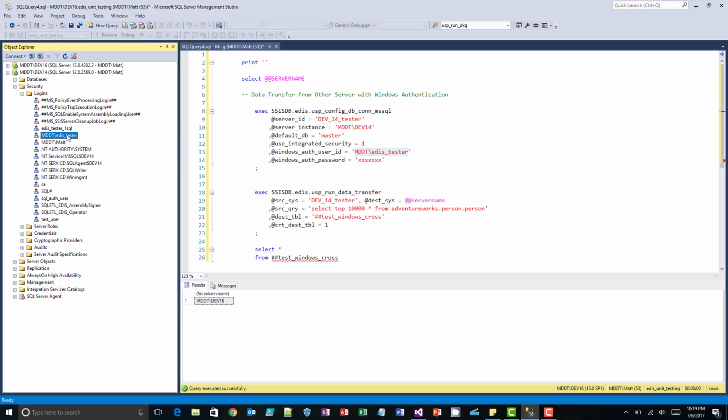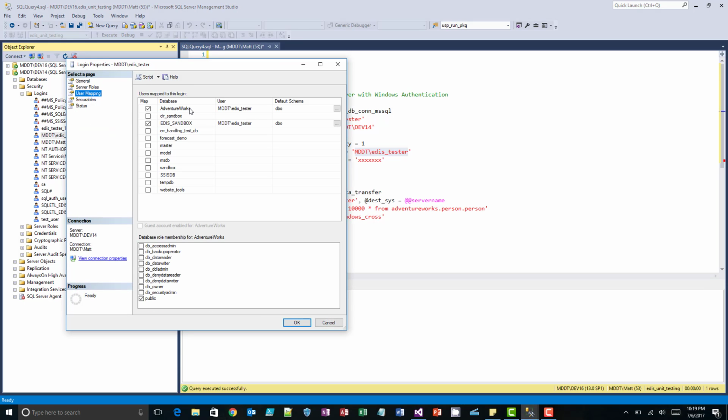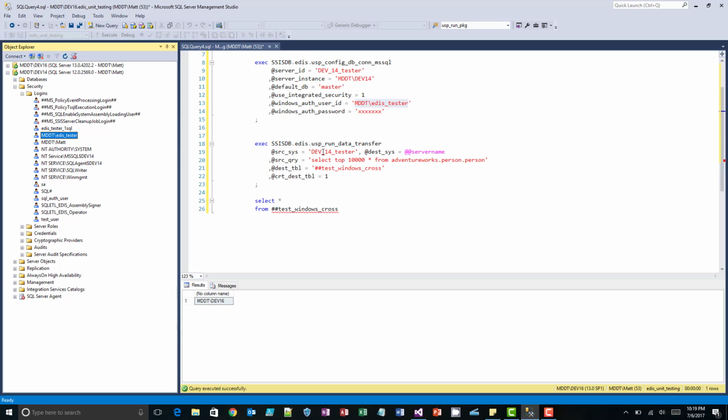You can see here's the login. If we look at the properties, we can see it can read from the AdventureWorks database and a sandbox. So we'll close that. And now, when I run this data transfer from that other SQL server, it will log in with this Windows ID and query the data and send it over to our host SQL server.